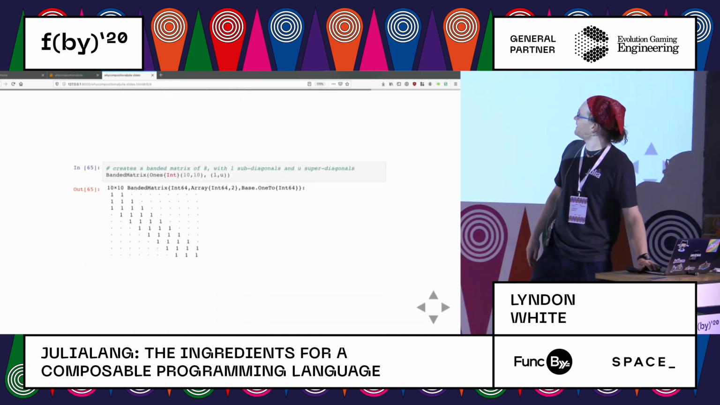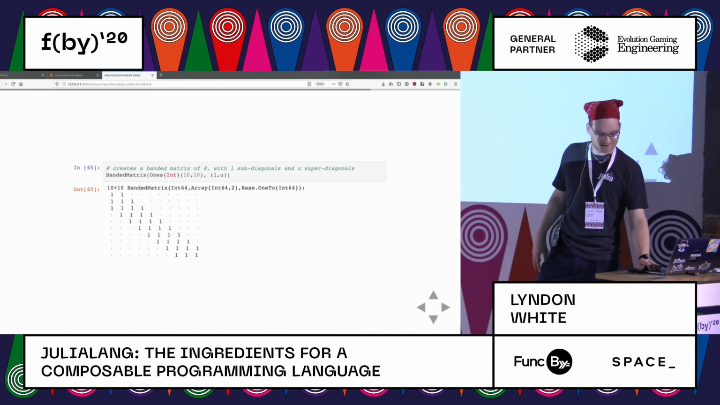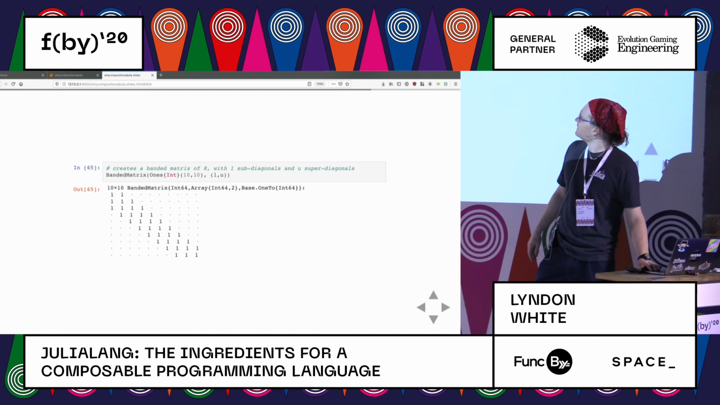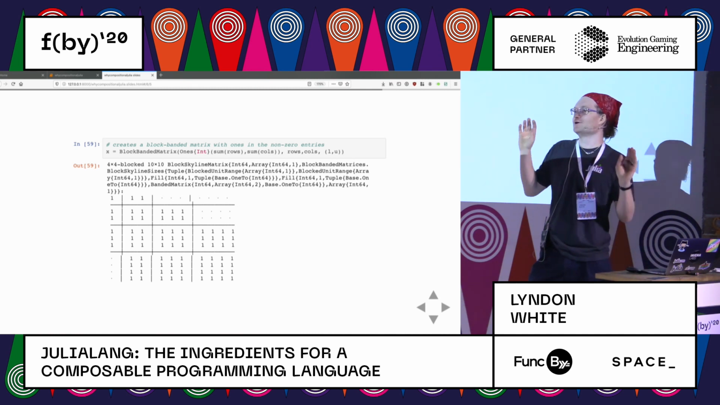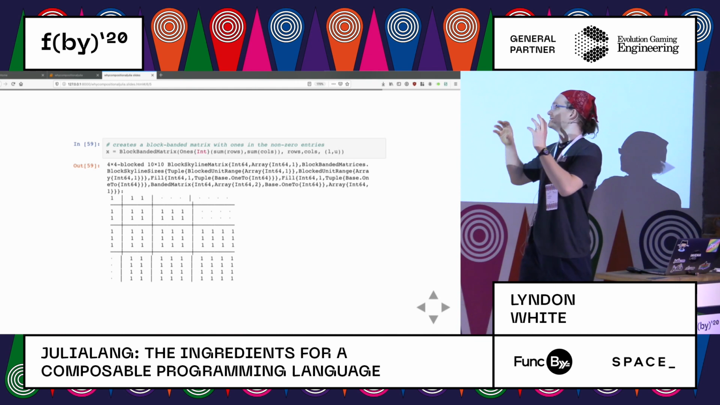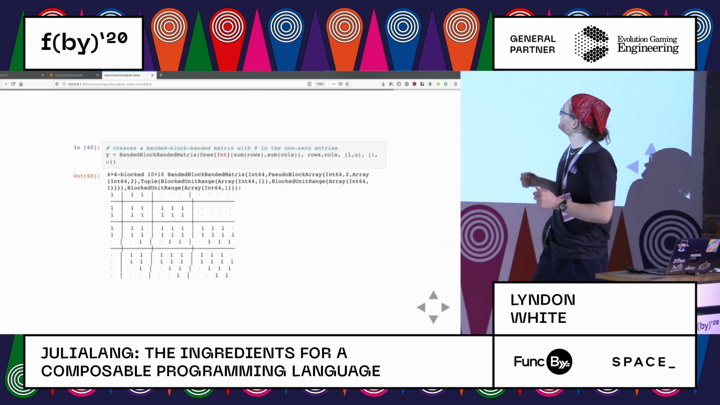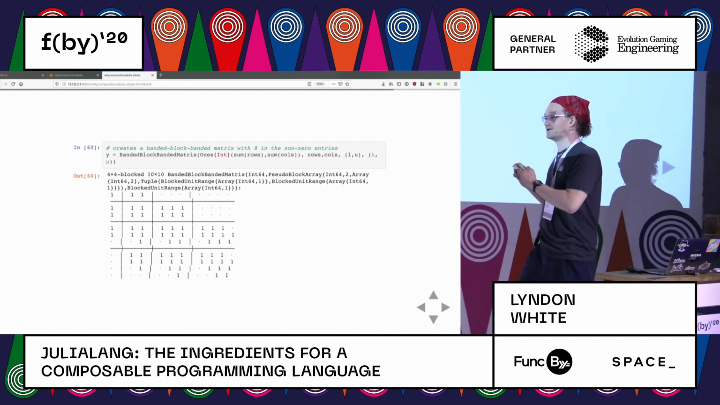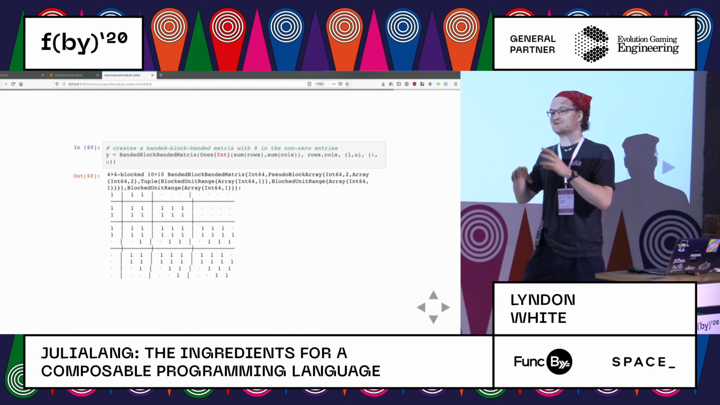This one is a banded matrix, so it's all zeros except for on this diagonal band. This one is a block banded matrix. So all of my things are zero except for this band of blocks. And this one is a banded block banded matrix, where all my things are zero except for the blocks, and those blocks themselves are banded.